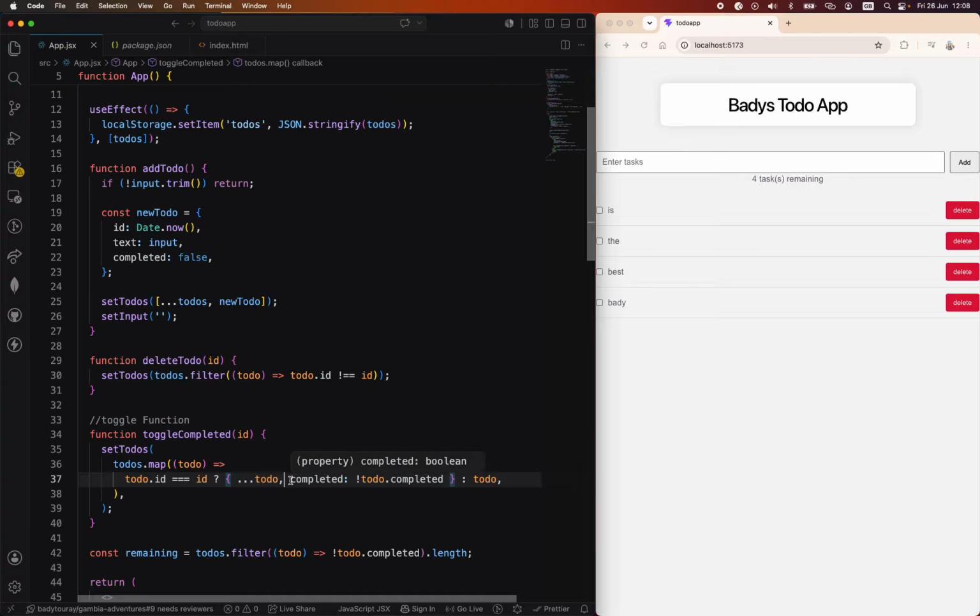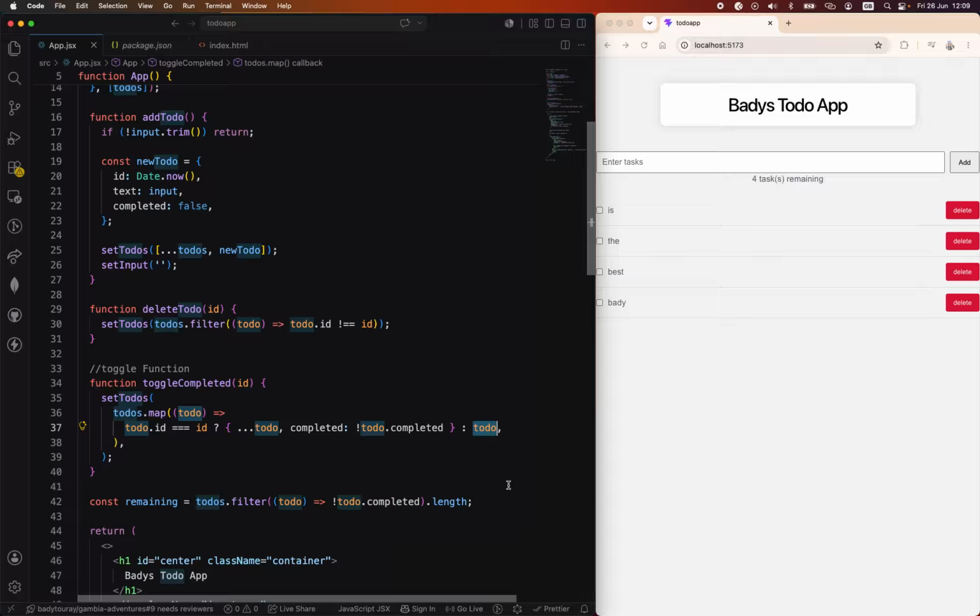Then we're going to say if it's completed. So then completed. If it is not, remember this exclamation mark means not. So if it's not the todo.completed, this colon here means else, or otherwise, print the todos. Yep. So I'm just using this first lesson, anyways.